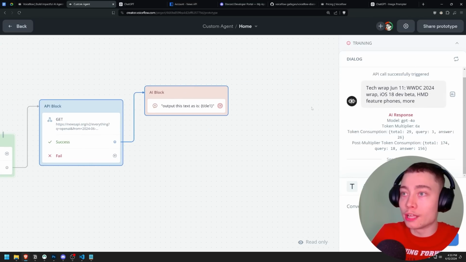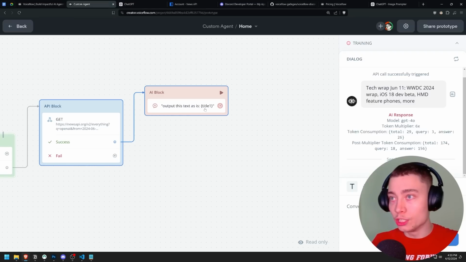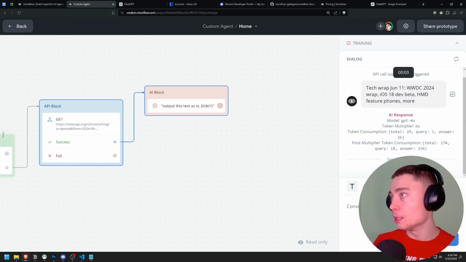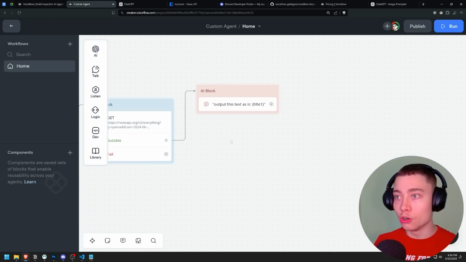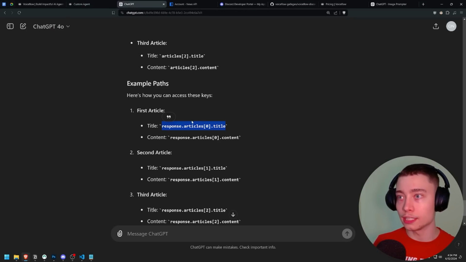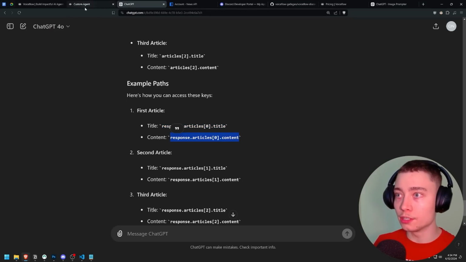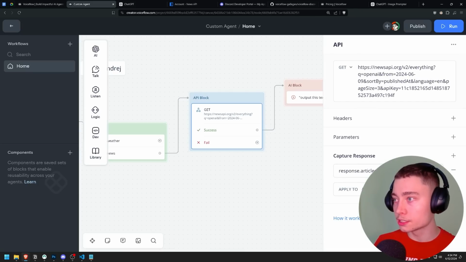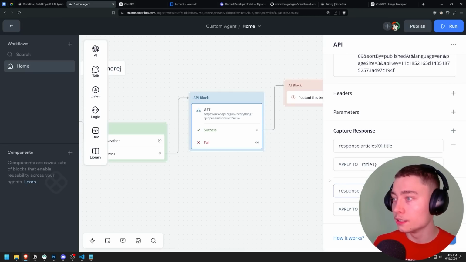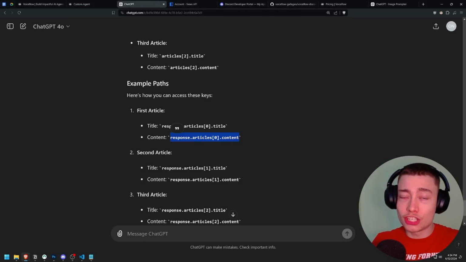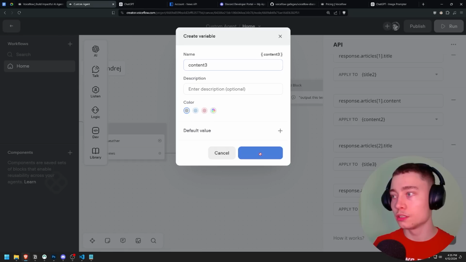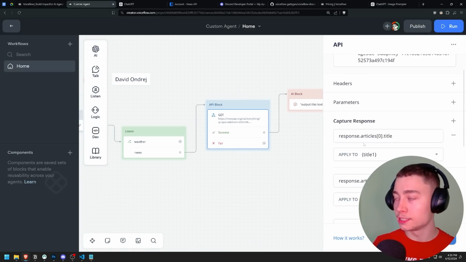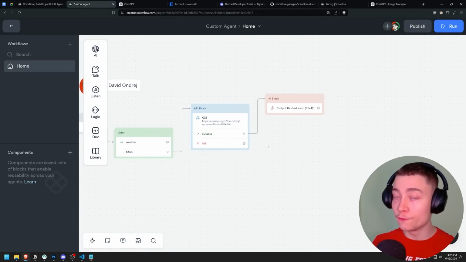So the AI block can now understand this format. It can read the variable, what's inside. So, WWDC, Apple, yeah, I mean, most of the news are going to be about the Apple event. All right, nice. So now let's do this for the content as well. So we have grabbed the title for the first article. Let's grab the content as well. So inside of Voiceflow, simply click on plus and enter the key. Again, you don't have to know any of this. Literally, ChatGPT wrote this for me. Just one thing, check that they're putting it into the capture response. Now we have these variables declared, 6 different variables, 3 for the titles, 3 for the content.